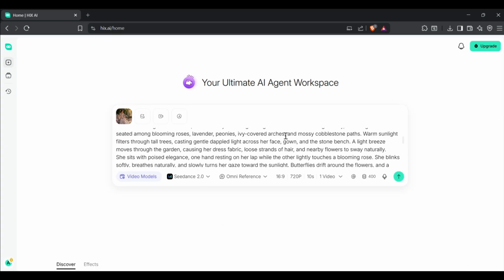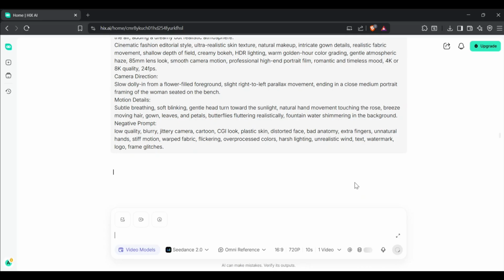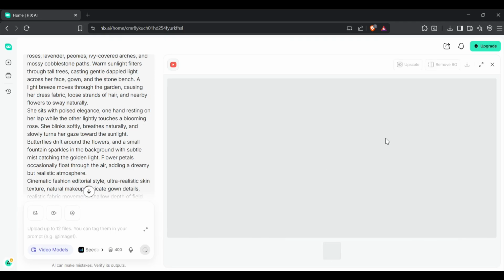Now I'll upload the image, set the aspect ratio to 16:9, choose a duration of 10 seconds, paste the video prompt, and hit send. One thing I genuinely like about HIX AI is almost every major AI image and video tool is available in one platform. If you're a content creator, that alone saves a ridiculous amount of time.